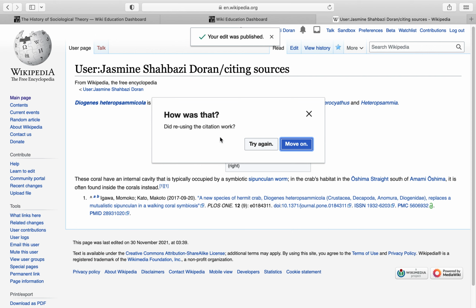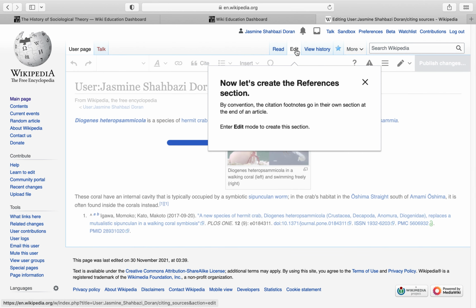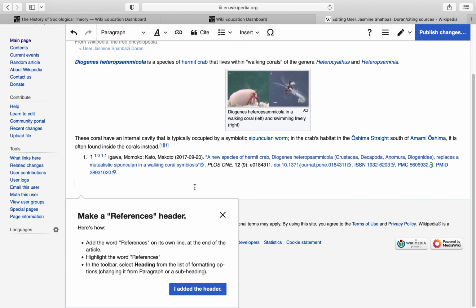And did reusing the citation work? It did. So we have 2 citations, one here and one here. Perfect. So we're going to move on. Now let's create the references section. By convention, the citation footnotes go in their own section at the end of the article. Enter edit mode to create this section. So we're going to click Edit. Make a references header. So add the word references. Its own line at the end of the article. Oh, at the end of the article. Let's do that above this page then, yeah? Okay, let's try that.